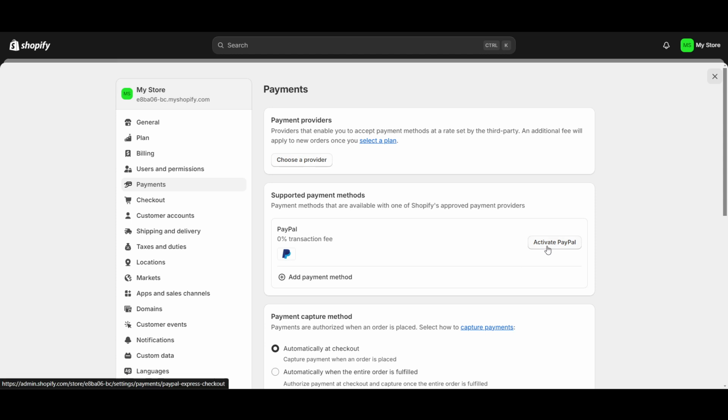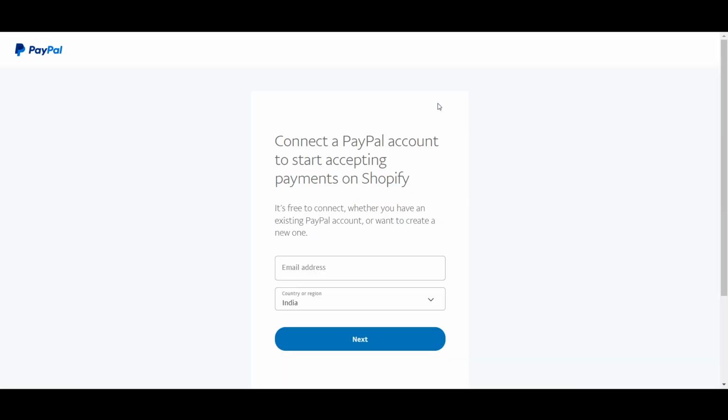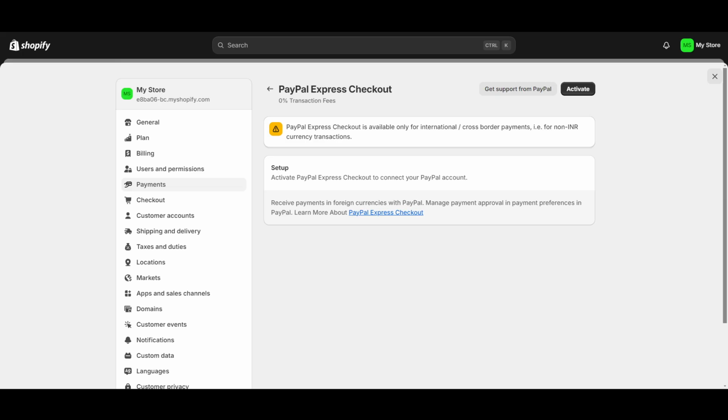Now let's click on activate PayPal. Same thing, you just click on activate PayPal and then click on activate. In the same way, you will be redirected to the PayPal website. Here you have to log in using your PayPal account and click on next, and your PayPal account will get connected to your Shopify. So this is how you can do this.